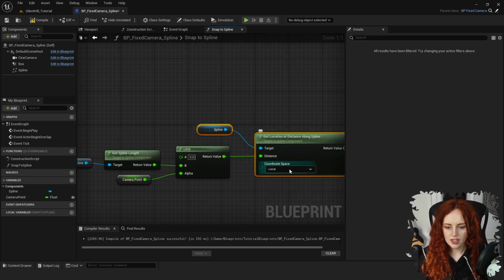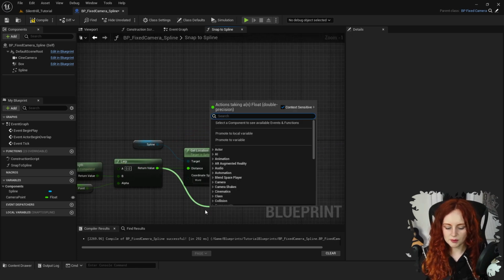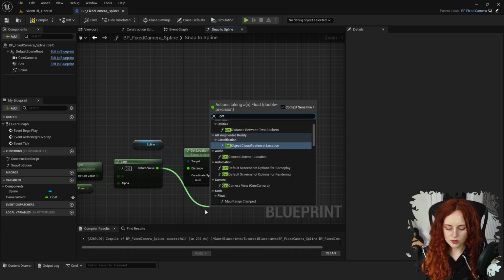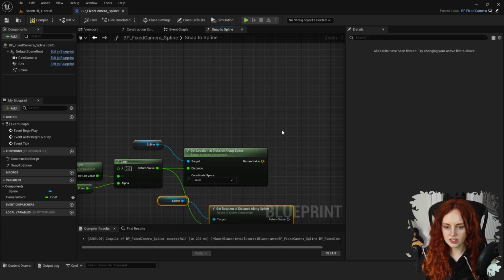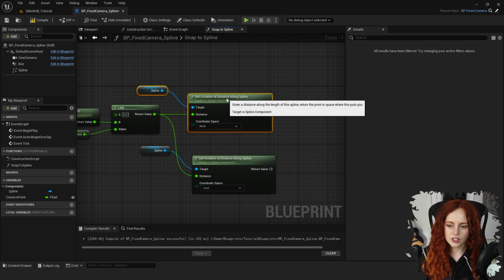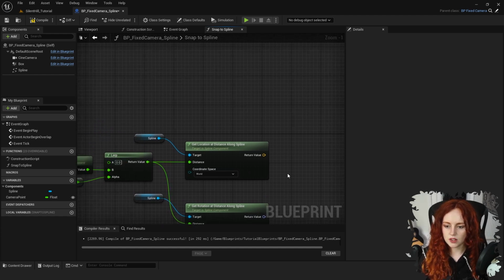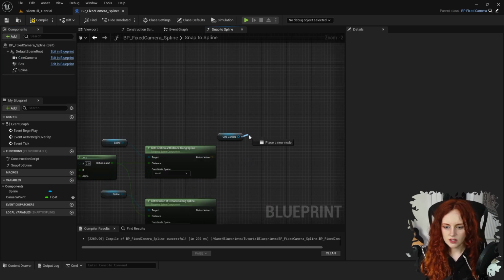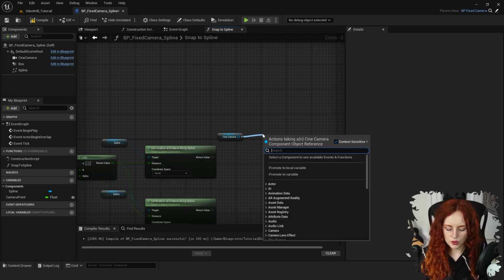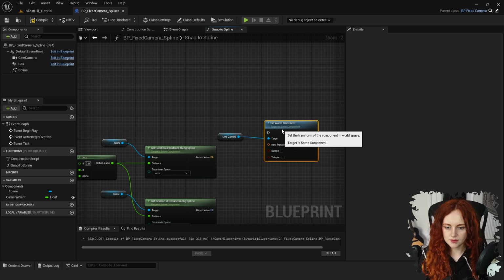So from this output, we want to get location at distance along spline for our spline. And we want to do this in world space. As well as that, we also want to get rotation at distance along spline. So we're going to be updating both the location and the rotation based on what the spline is doing. Don't forget to do this in world space. And that is because from our city camera, we are going to update its transform, set world transform here.